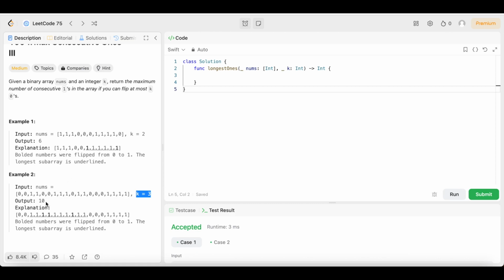Now, the output is 10, but let's look at the explanation first. The output is 10, which means we turned 3 zeros into 1s, and that gave us 10 consecutive ones in a row. So let's see what the explanation says, so we can see which zeros they turned into 1s. The bolded numbers were flipped from 0 to 1. The longest subarray is underlined. So this right here is the longest subarray that was able to be created if we turned 3 zeros into 1s. So let's see which ones.